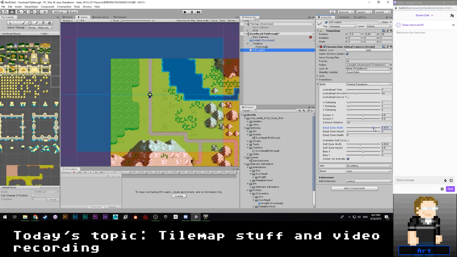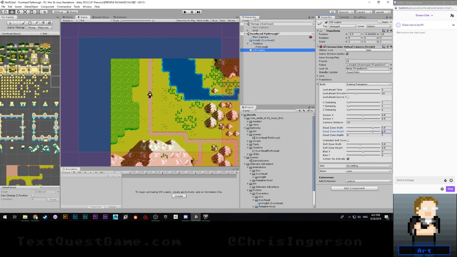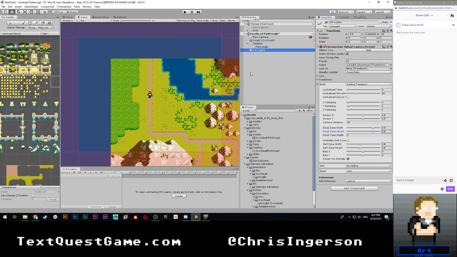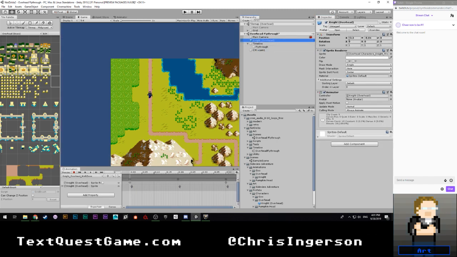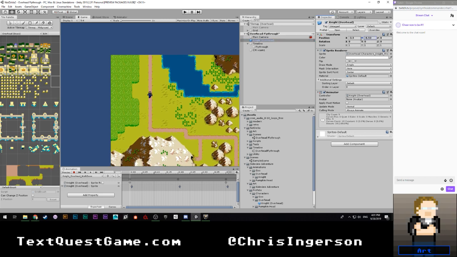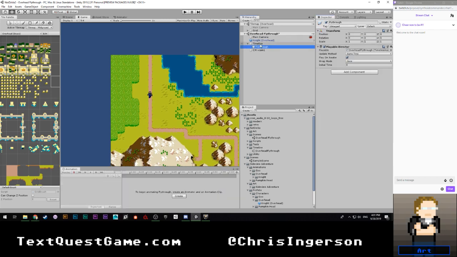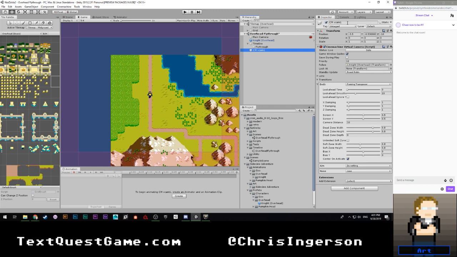0.8. Okay, so yeah, it looks like 0.8 was the setting there. So 0.8 for this. Okay, so now if we move our knight, the camera should... Oh, okay, apparently not. Let's try that again.